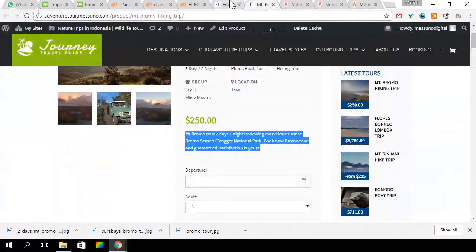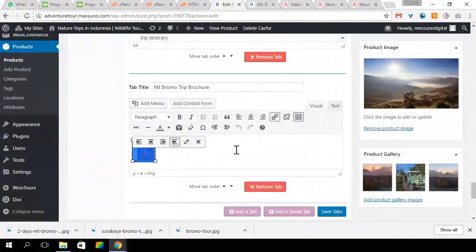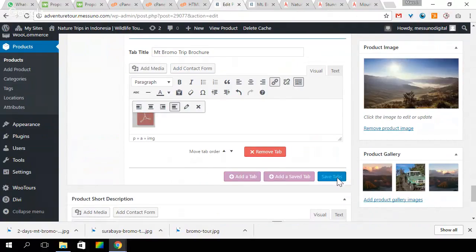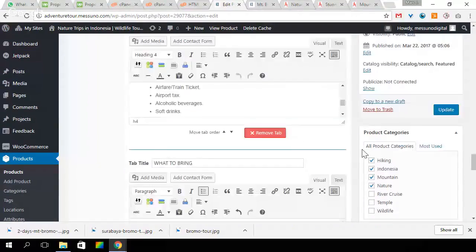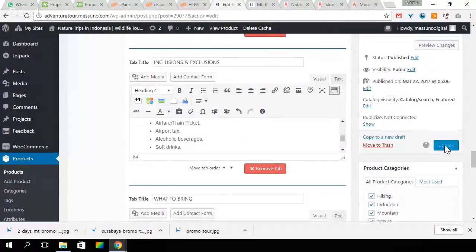Then I'm going to go back to my editor. And then here, I'm going to click on link, edit the link. Then I'm going to just paste. So I have the new link, and then I'm going to save all the tabs. You click save tabs, and then it's going to show your tabs have been saved. And then just go to update the page, and then you update the page, and that's it.